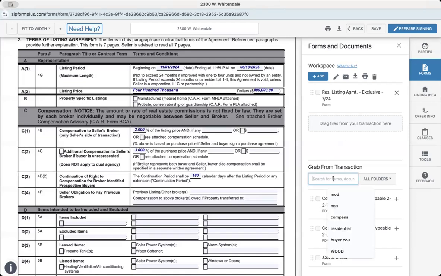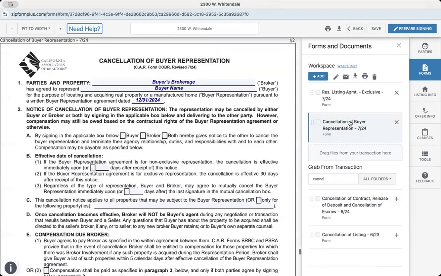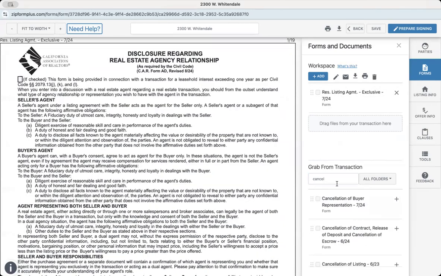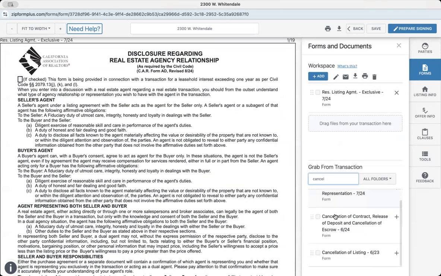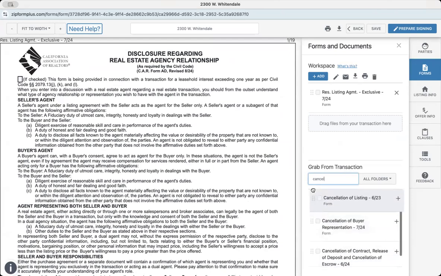So let me bring up the cancellation of the listing. A couple of things to take a look at. Oh, that's the buyer representation. Let's see. Cancellation of listing.